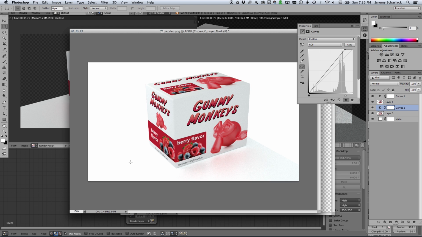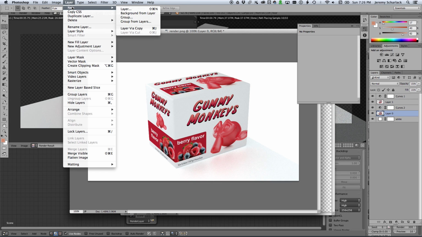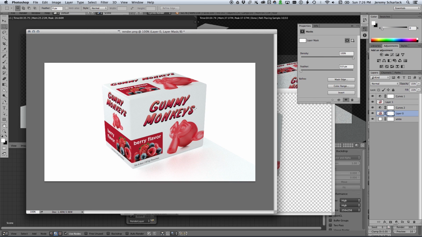And that looks pretty good, but I want to get rid of this edge. So we're going to create a layer mask, reveal all, and I'm going to brush it out. But what's nice is because we have this other image on top, we can brush it out without having to worry about the box. So we're just going to brush that out, use black ink to brush it out, and there you go.